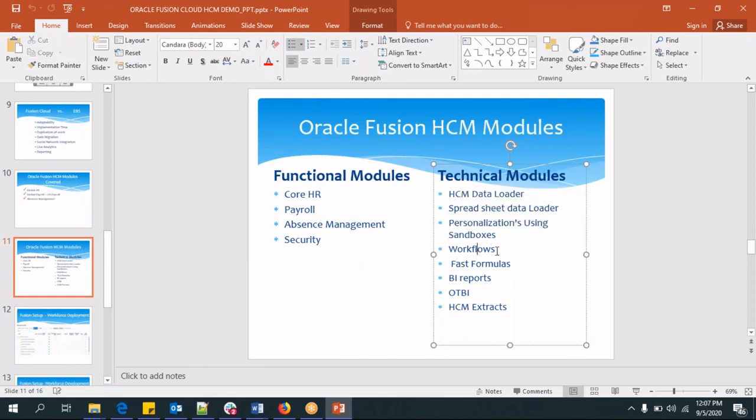Coming down, you have workflows and fast formulas, BI reports, OTBI reports, and HCM extracts. All these technical components will be covered. If, as a functional person, you want to know more about functional aspects, then if needed, I will reduce some technical aspects and add some more functional concepts.